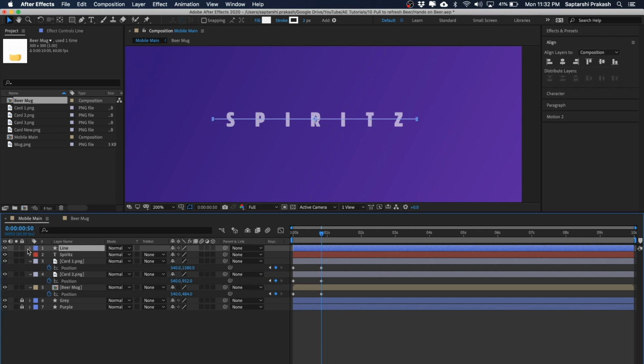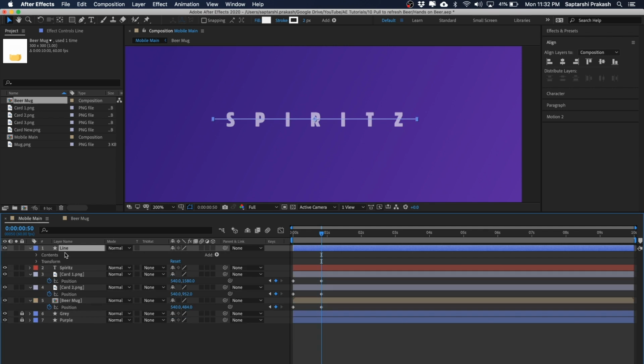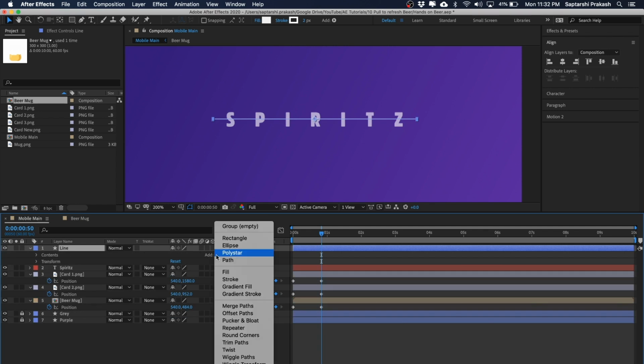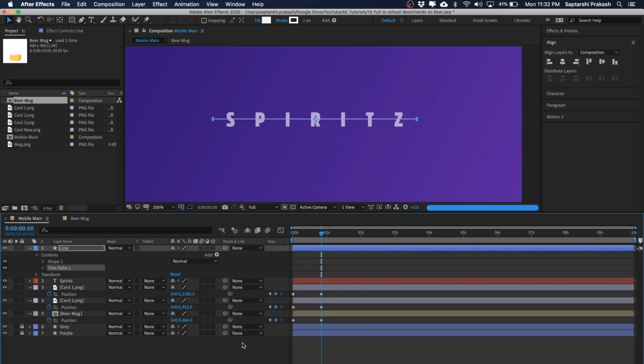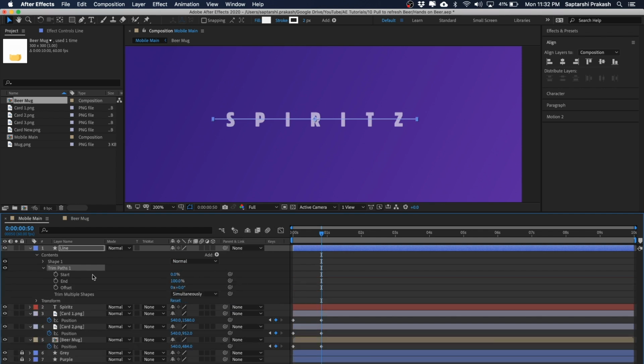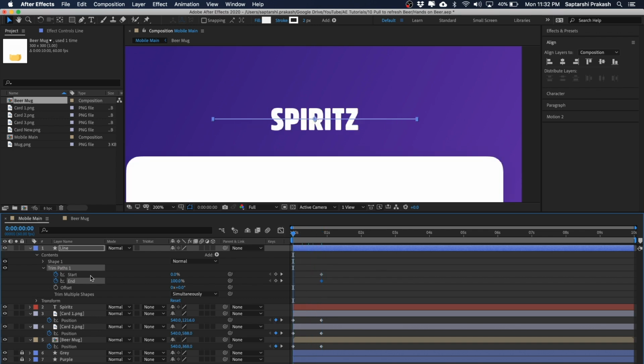I will select line, expand it. You see this add button here? I'll click on it and click on trim paths. Now one new entry gets added here, trim paths 1. I'll expand this as well, and I'll add 2 keyframes for start as well as for end. My handle is here at the final position. Now I'll move the handle to the initial position, and here also I will add corresponding keyframes for start and end.